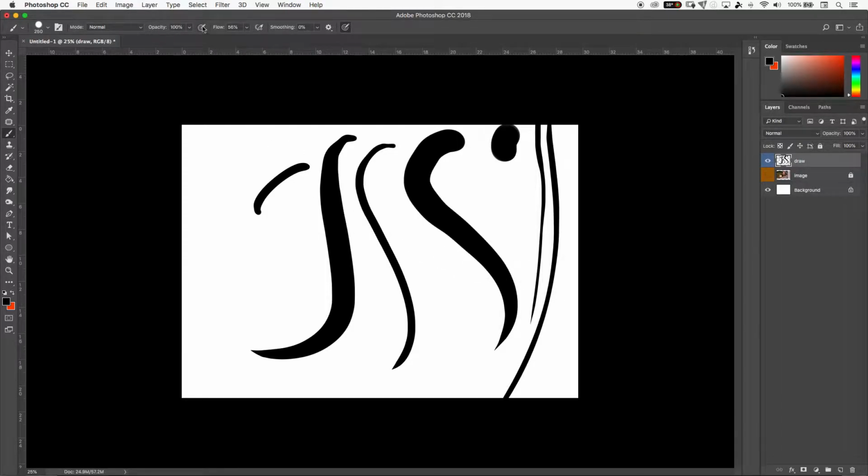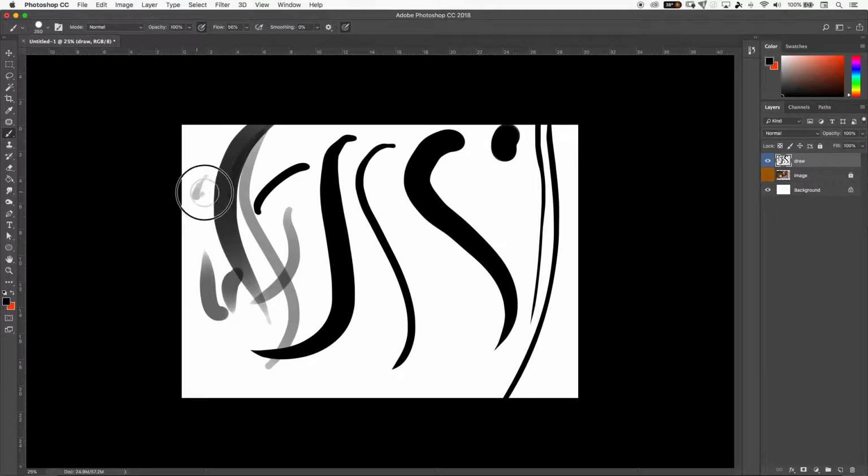If I click on opacity and pressure, I get something that's going to vary my width and also my opacity at the same time. So the harder I press, the darker and wider the brush.